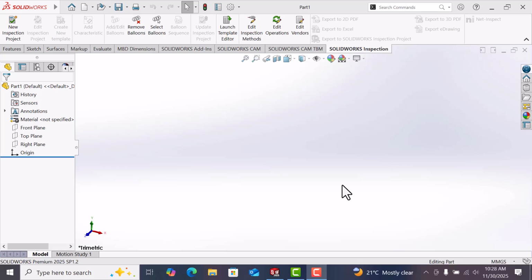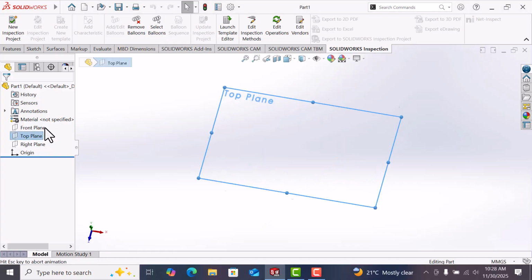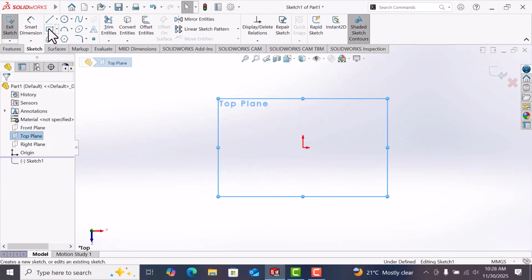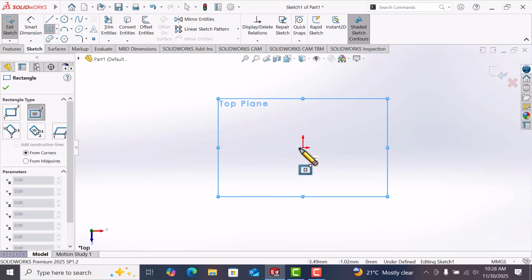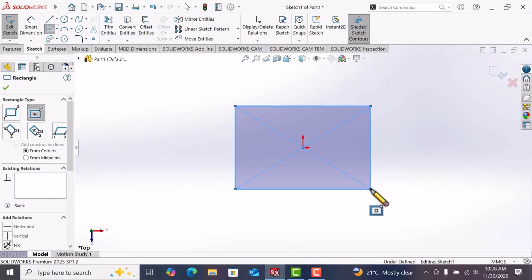Today I am going to show how to make a mechanical drawing in SolidWorks 2025. We'll learn it. First of all, open the SolidWorks software. Now I am going to select the top plane and sketch. Now go to draw the rectangle. Draw a center rectangle from the origin.